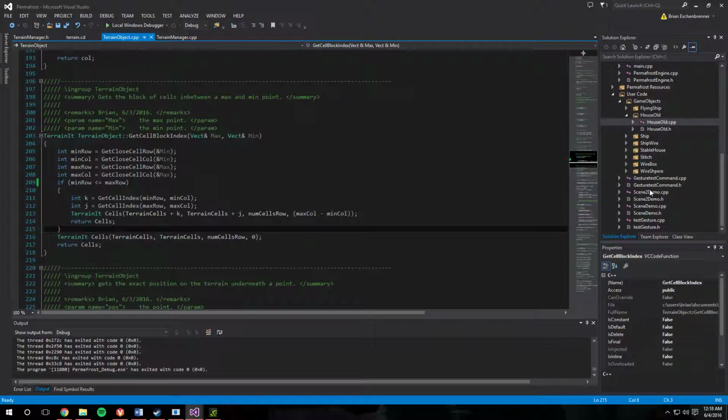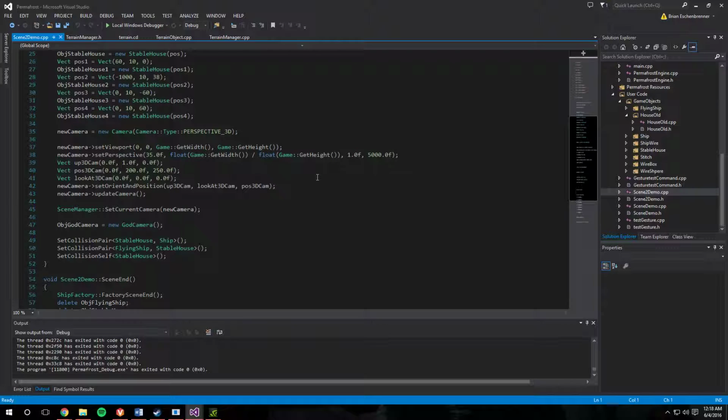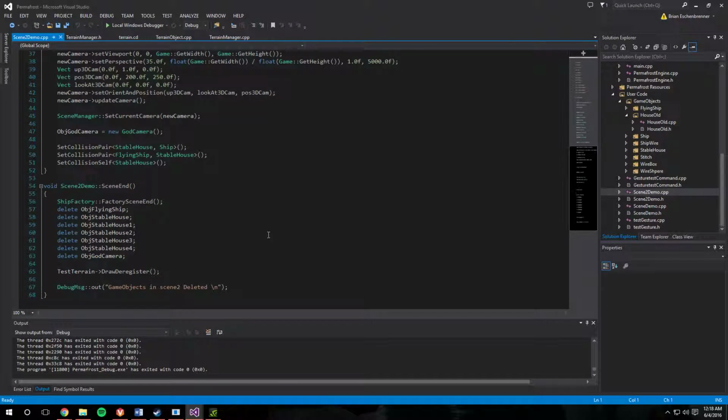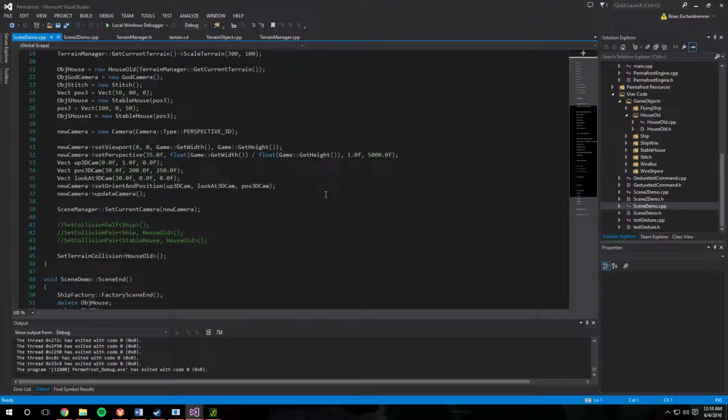I wanted to do collision with a game object and the terrain. Why can't I find it right now? I am losing my mind.